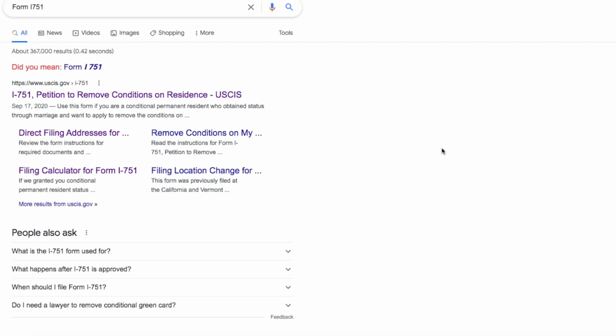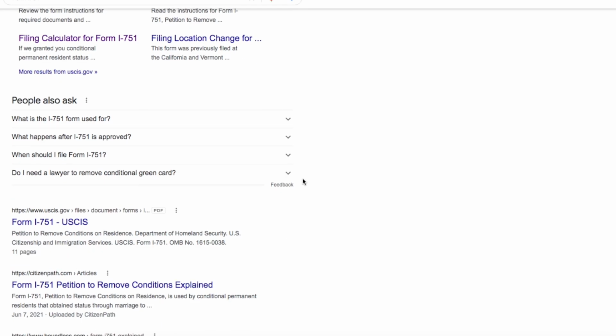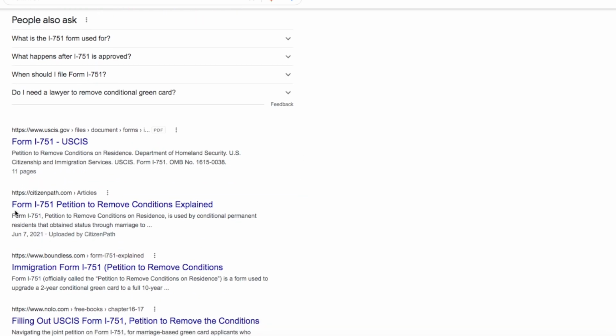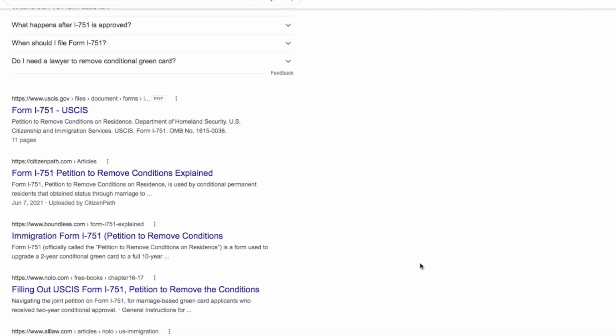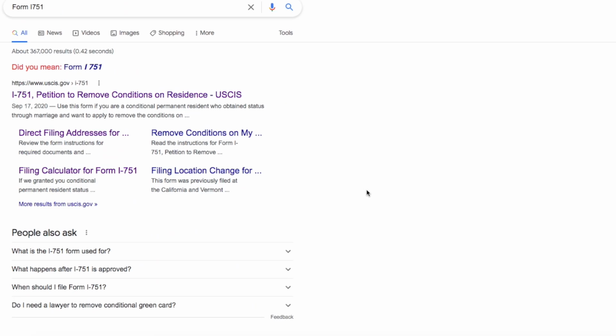From here, you will be able to see the form right away, and you can click this one. Make sure that it's always showing USCIS, because some agencies are also posting their forms, just like this one, citizenpath.com. These are immigration agencies that also offer some forms, but I would highly recommend using the USCIS form because they update the revision date from time to time.